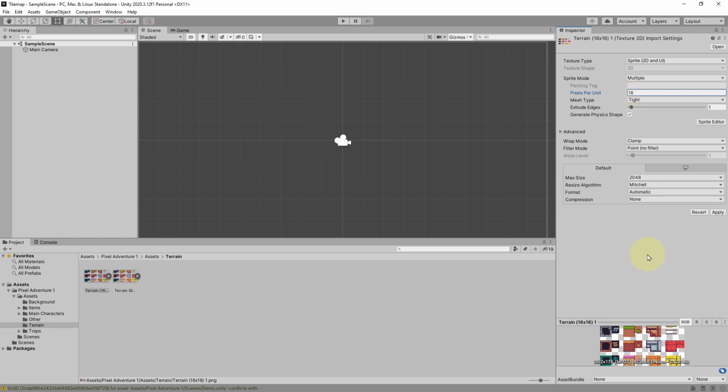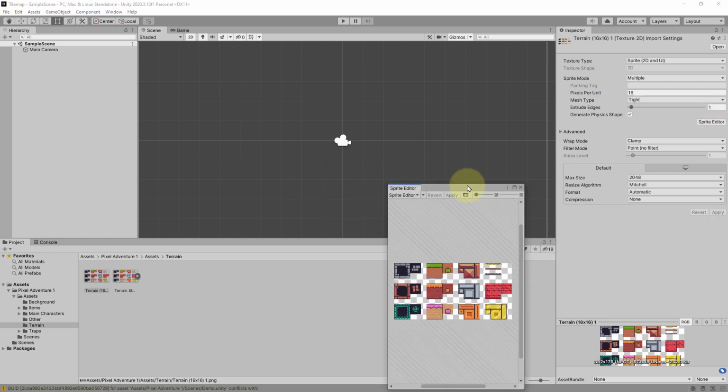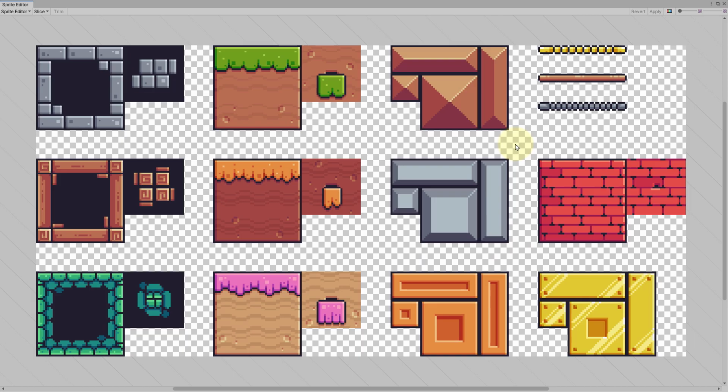Then to slice up this image, we click on Sprite Editor, but first we click on Apply. If you don't click on Apply, then it will warn you and you can click on Apply here. It has the same effect. And we can maximize this window, and this is our tile map.